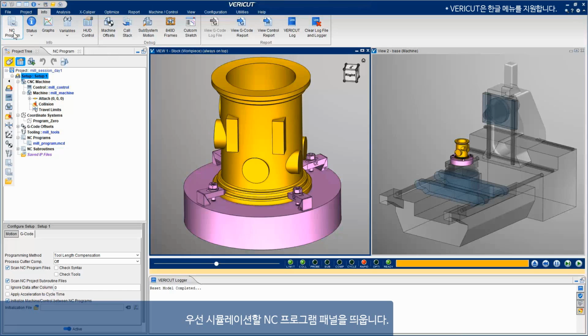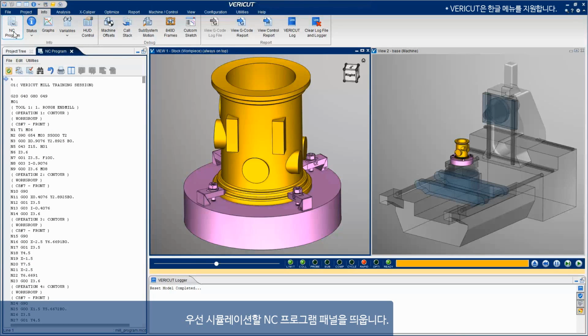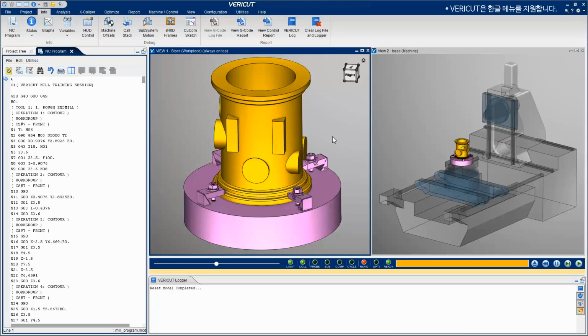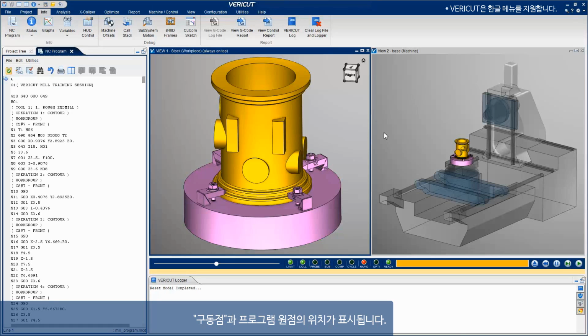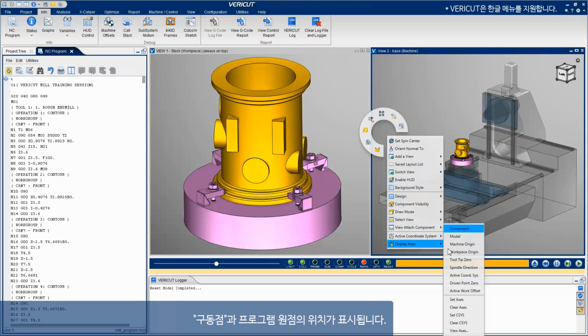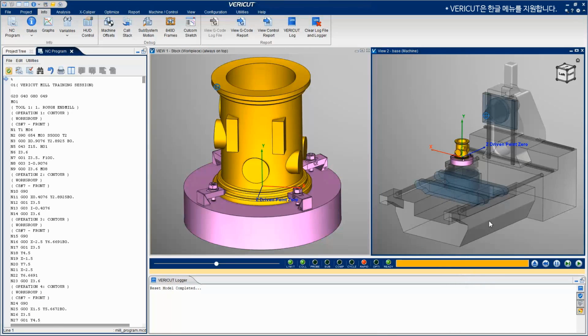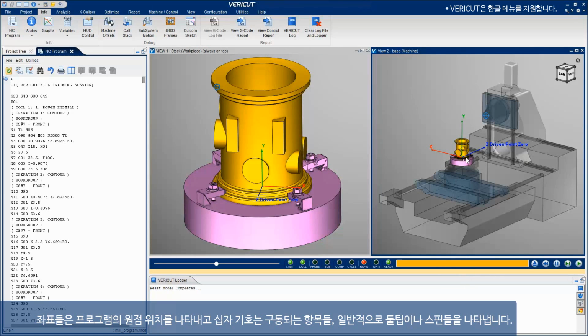First, let's display the NC program panel. This panel displays the NC program file being simulated. The blue arrow pointer indicates the current NC program record being processed. The driven point 0 axis displays the driven point and the program 0 location. The axis represents where the program 0 is located, and the crosshair symbol indicates what is being driven, typically the tooltip or the spindle face.